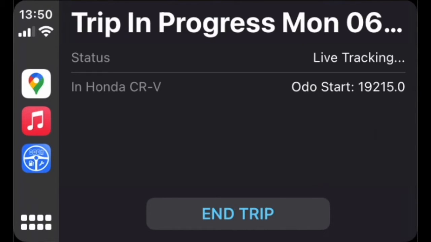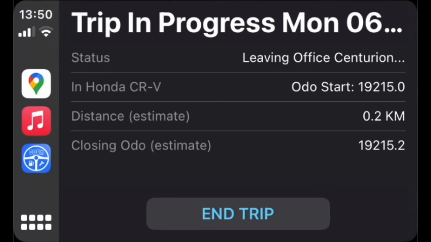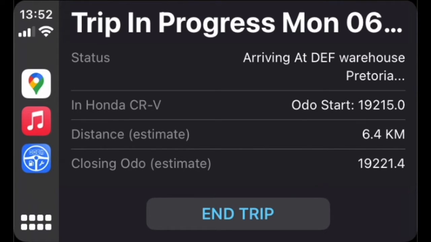As you leave your current location, you will notice that the Trip Logbook CarPlay console status updates. The distance and closing odometer fields will update approximately every 10 seconds. When you arrive at your destination, the status field will update. If you have created a place for this destination, the place name will also be displayed.